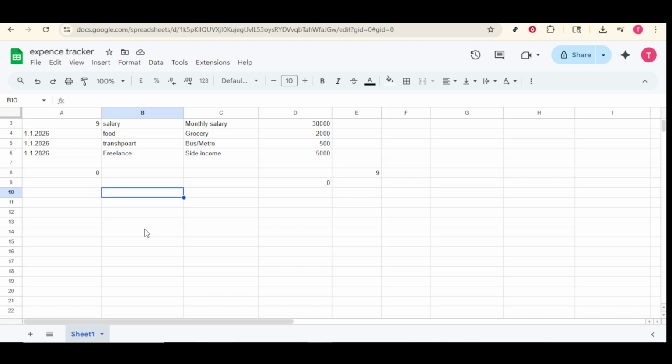First, open your preferred spreadsheet in Google Sheets. I'll be using an expense tracker for this demonstration. Once you have your document open, look to the top left corner. You'll see a small, empty box located between the letter A and the number 1. Clicking on this box instantly selects the entire sheet.